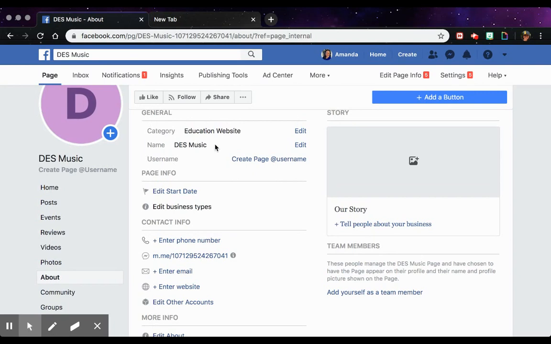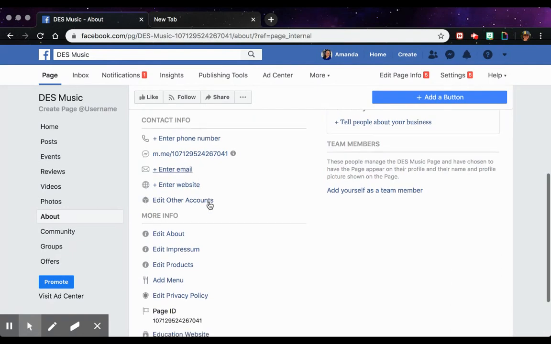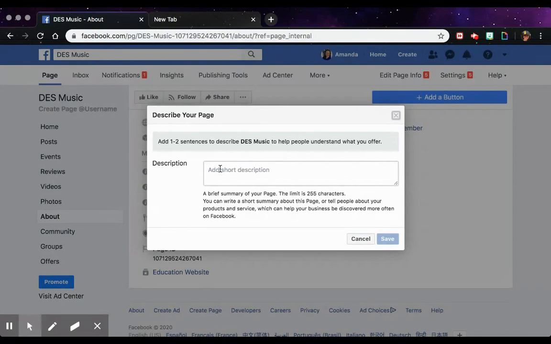This is an educational website, and you can start it now if you would like. Enter website if you have a personal website for what you're doing that you want to link to this, you can. You do not have to. You don't have to enter an email if you don't want to. You can really make this as personalized or not personalized as you would like. The about info is going to be really important for your page because you want to make sure that people know that they're in the right spot.